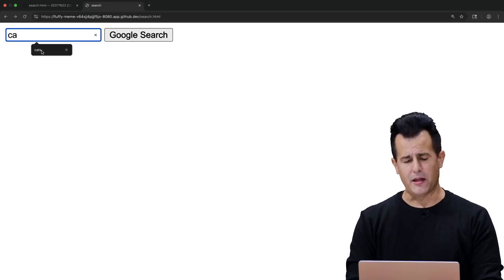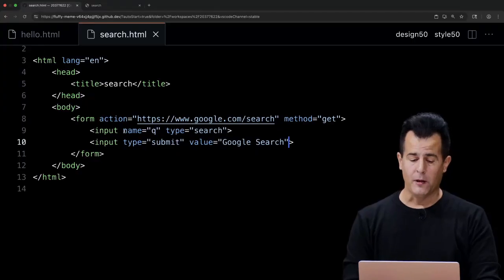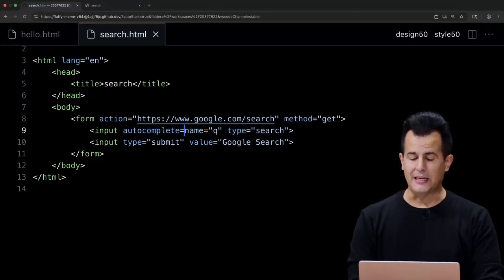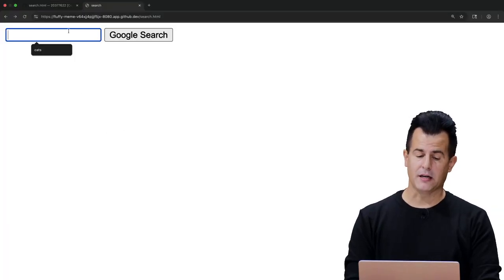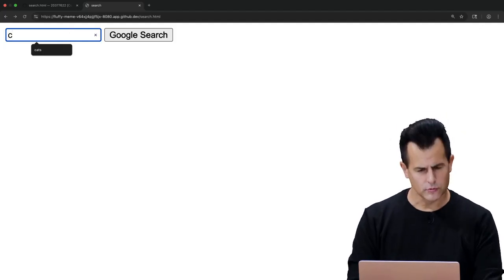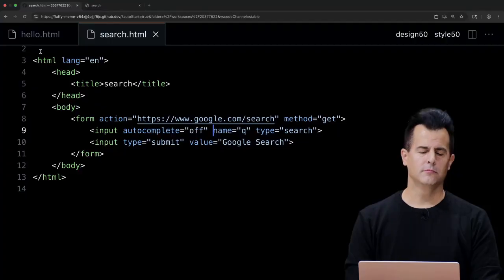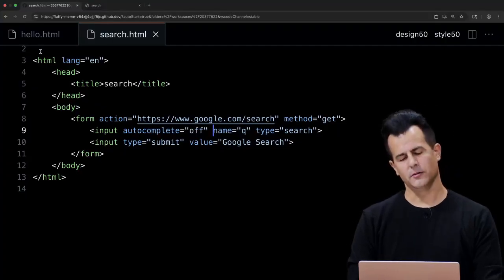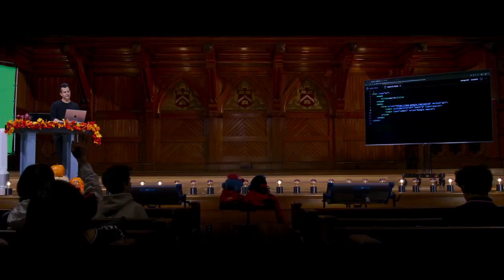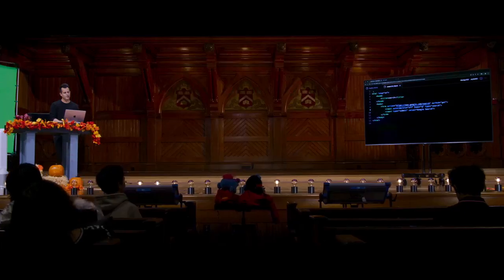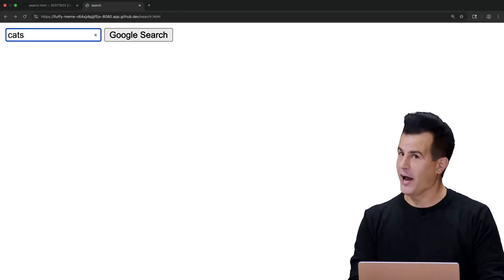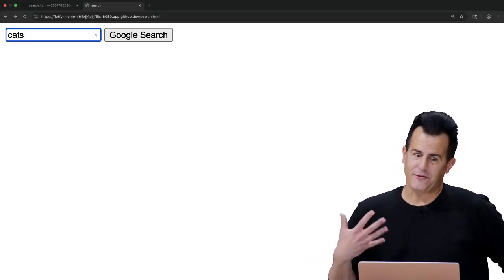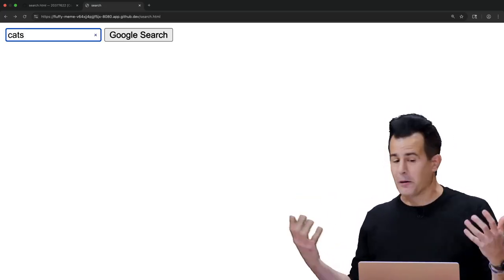Notice that it's trying to complete my thought. I can actually go back into the form. I can say autocomplete equals off to turn off that feature. So now if I click in this box and type, autocomplete equals off. Why is it still there? Did I forget to refresh? Oh, thank you. I forgot to refresh, hence my point. So you always have to reload after making a change. And now the autocomplete feature is off.